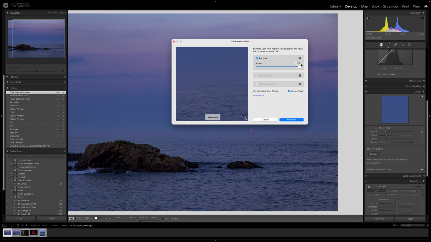Now, if you have an image where you want to keep some of the grain and maybe the grit in the image and the noise, you can always drop this to say 50%. It's going to tell you that it's going to create a stack. You can also turn that off if you don't want it to be stacked. So it's up to you. Some people like to have the original stacked with this new file. I'm going to turn it off because I like to have them separate.